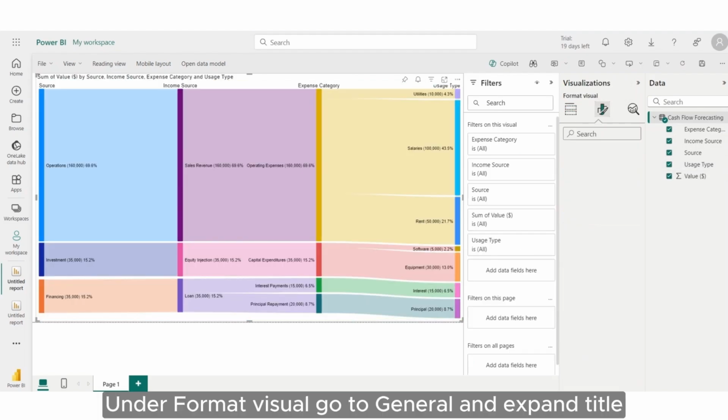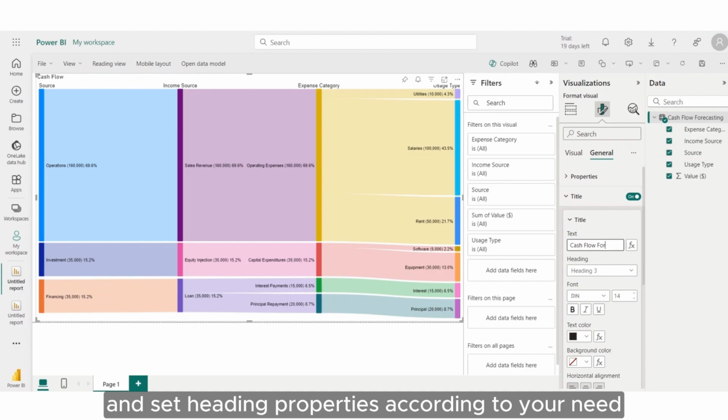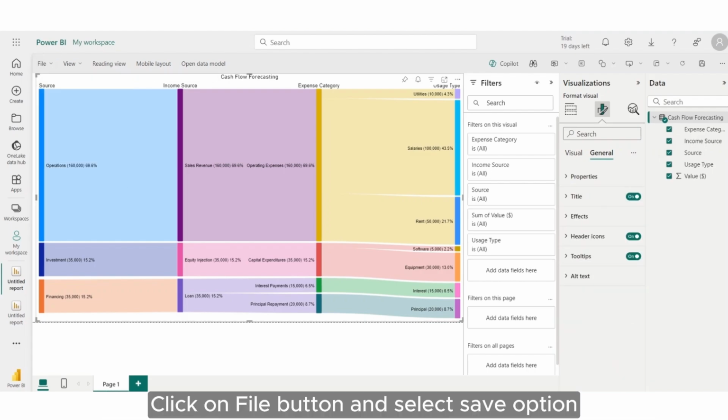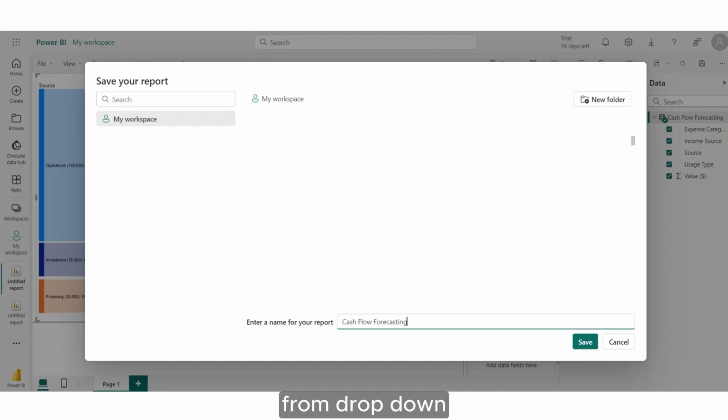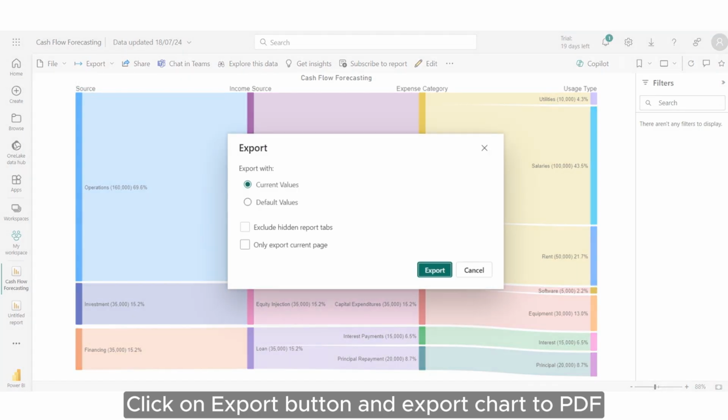Under Format Visual, go to General and expand Title setting. Change chart title and set heading properties according to your need. Click on File button and select Save option from drop-down. Click on Export button and export chart to PDF.